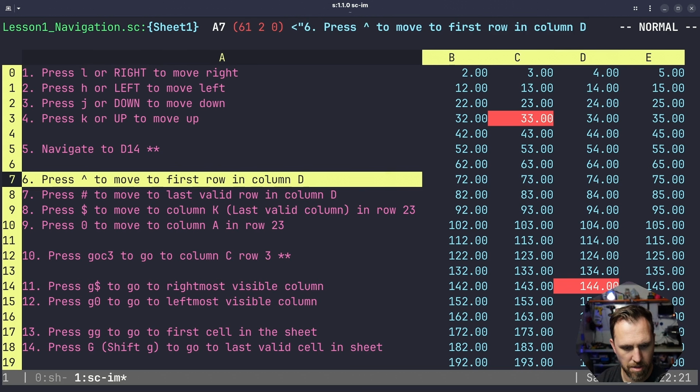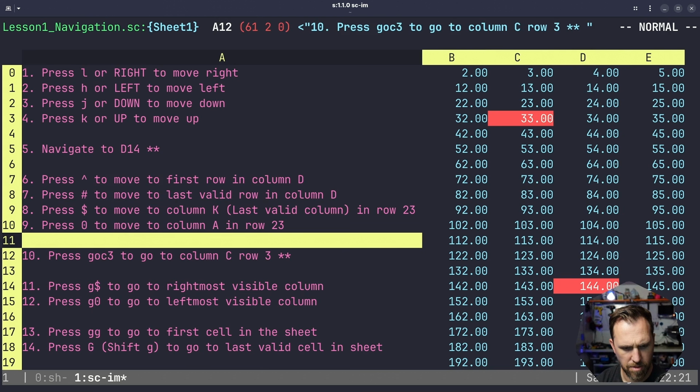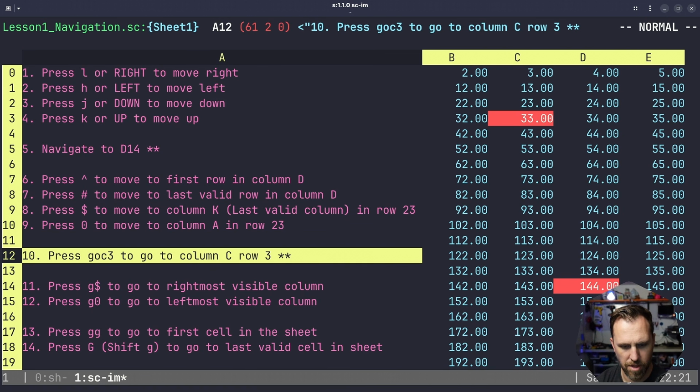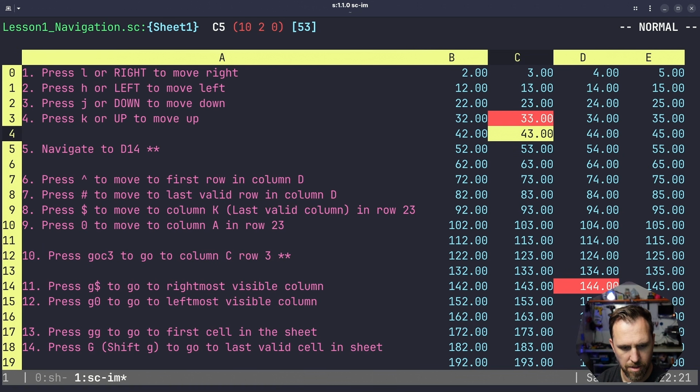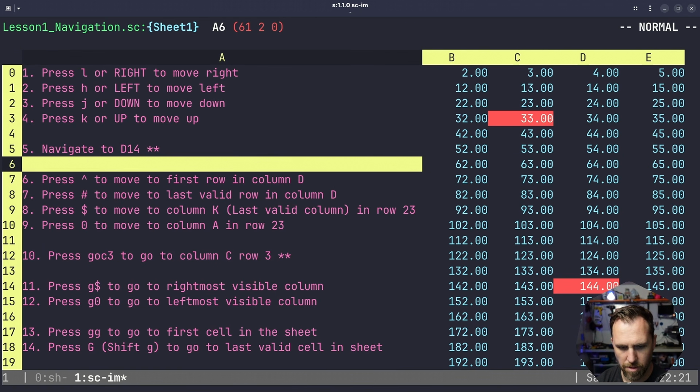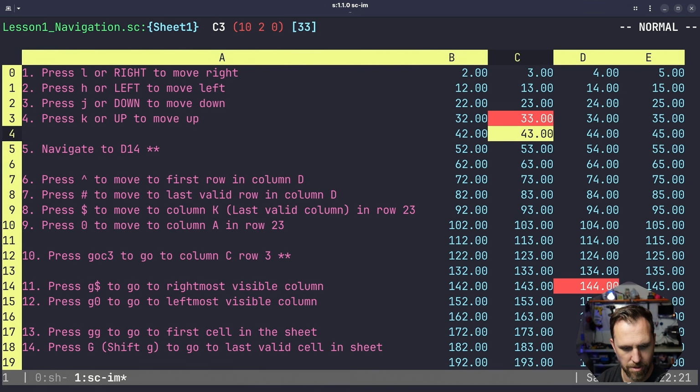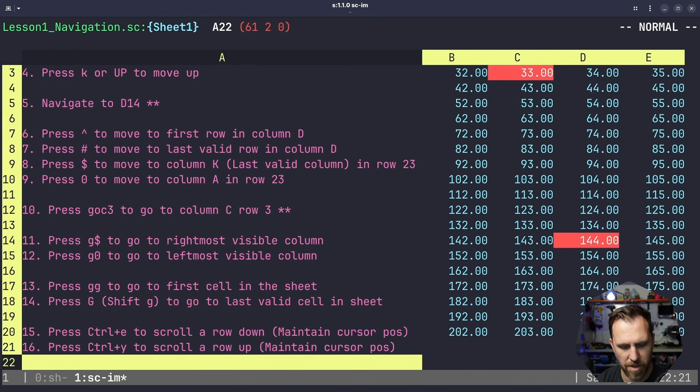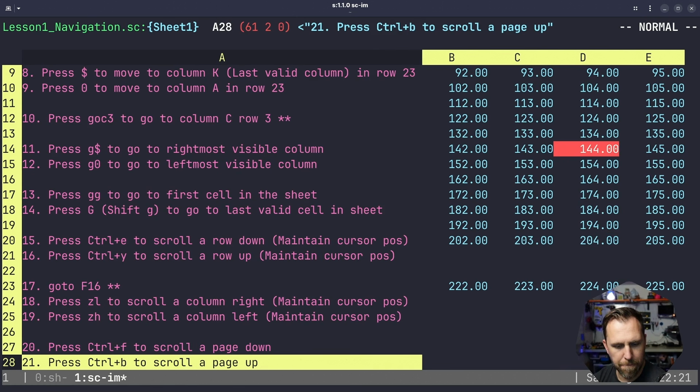So we have a bunch of numbers here. Wait, press GOC 3, enter to go to column C. Oh, I did. Oh, wait. 3, enter. Yeah, okay, so it went. It didn't change the highlighting. GG to go to the first cell on the sheet. Sweet. Okay, so there's a bunch of Vim-like things.